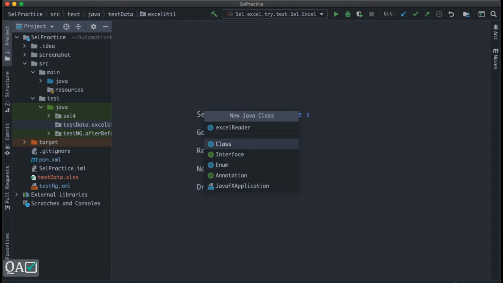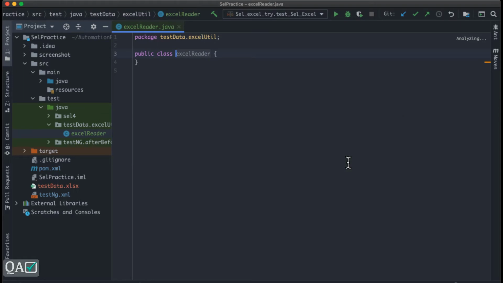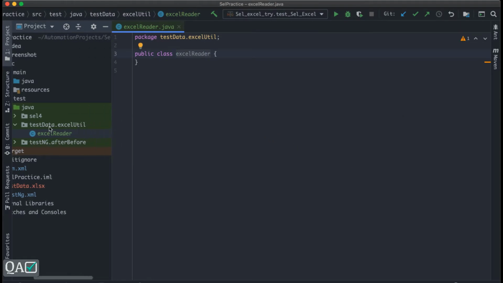So this will be my utility. Under this I will be creating, let me add to the gate. Okay, so as you can see, test data is just a package I'm taking. But in your framework, if you have already built a framework, you can just put this Excel reader inside your utility package if you have that. So Excel reader. Now here we are going to perform all these operations.